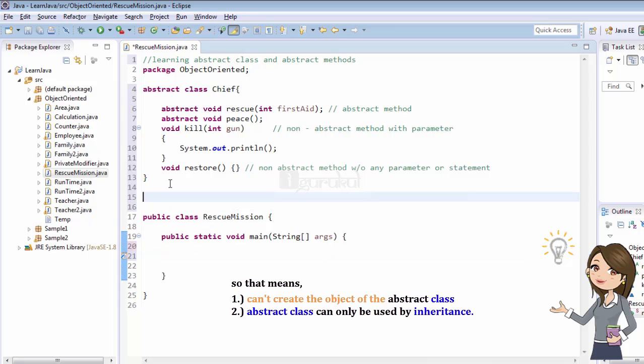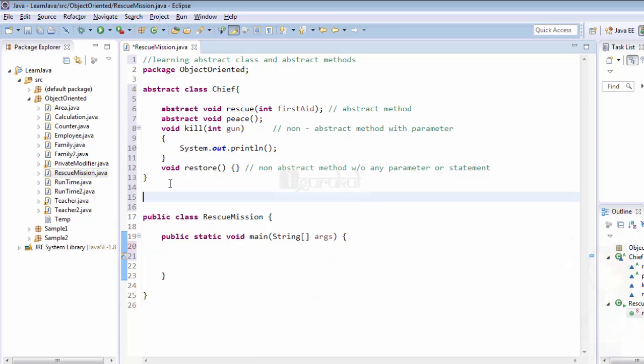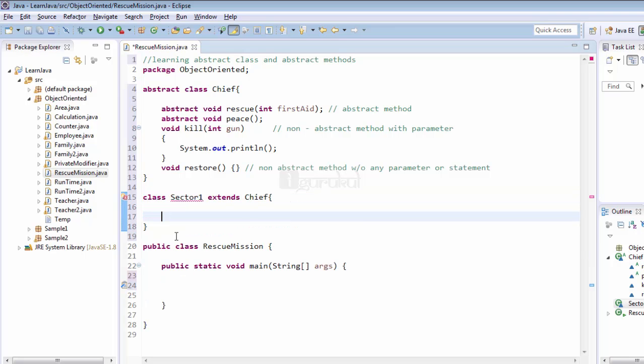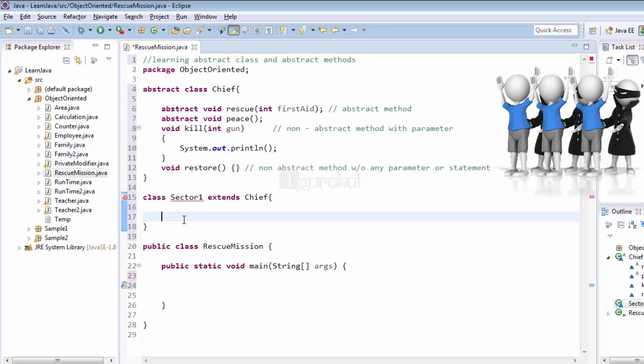So let's create another class to inherit the abstract class. The first class was about the orders which we were getting from the chief. Now let's divide the war zone into two categories. Let's call the first war zone sector 1, which will extend the property of chief. Now let's call the methods of the abstract class. We can use any of the methods of the abstract class over here. Your first mission should be to rescue the people and to maintain peace over there.